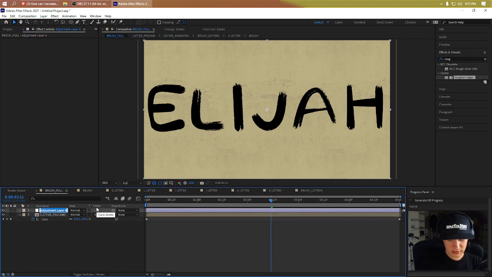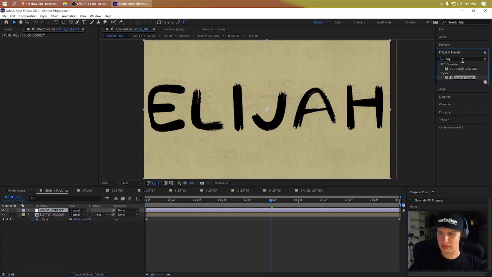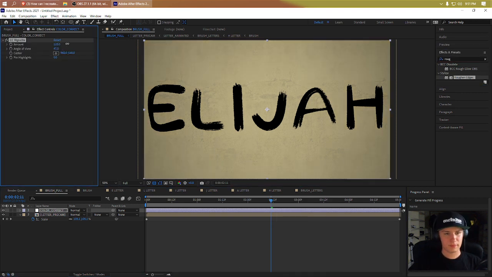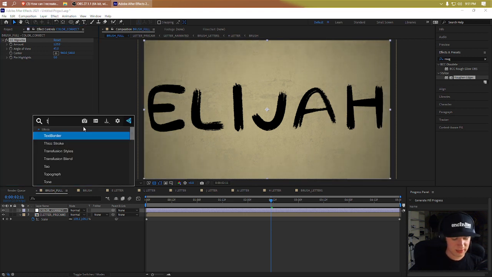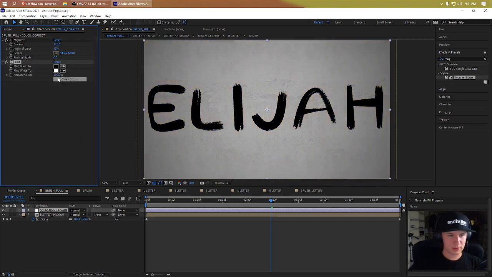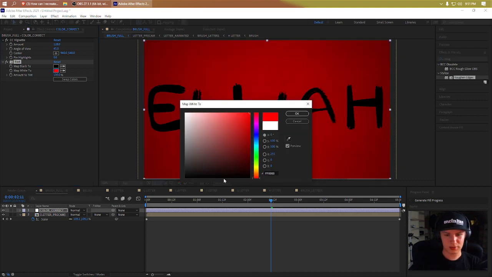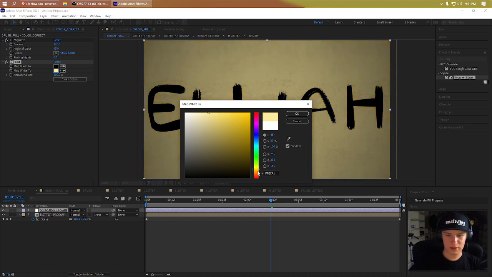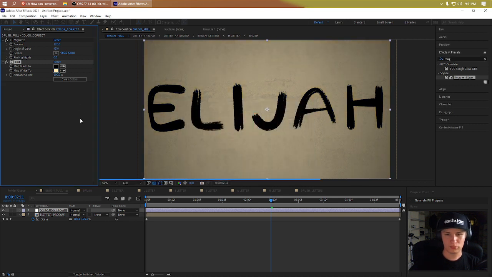And we can just go ahead and add an adjustment layer. I'll call this color correct, because I'm going to be adding a little bit of this. So first I'm going to add a vignette. Adding that a little bit. Then I'm going to add a tint. I'm going to map the white to a more kind of light orangey. Ooh, fancy.